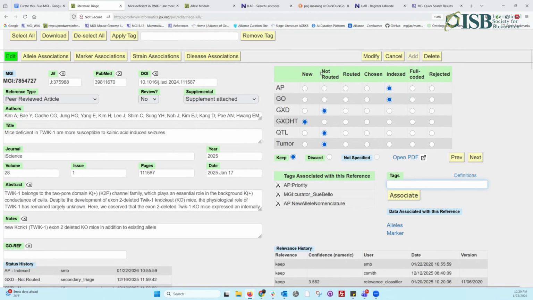Because MGI is a bunch of different projects, each of the projects keeps track of whether or not they want the paper. So AP is alleles and phenotypes, and we want the paper. And I went in ahead of time and indexed it to say, when I opened the paper... yeah, so this is complicated. This is the basic interface.